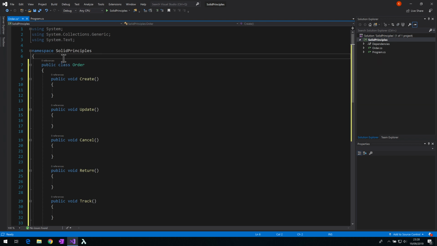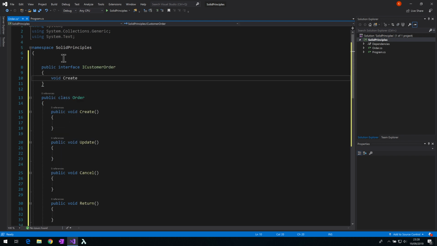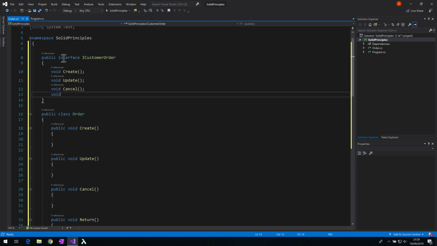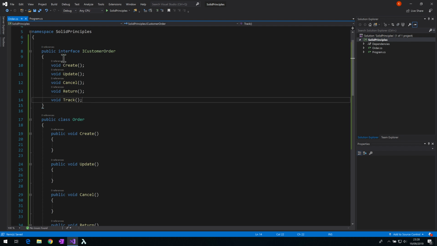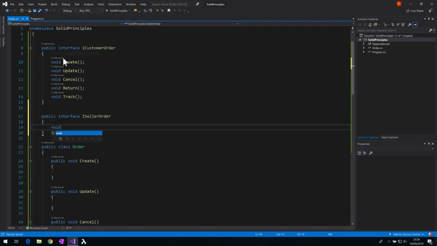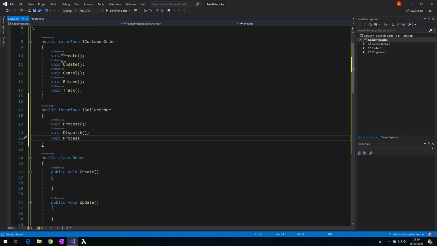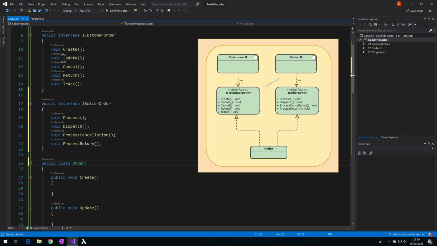So in our example, we'll create two interfaces, one for each client. The first interface is ICustomerOrder. This has all the methods needed for the customer, which is create, update, cancel, return, and track. And the second interface is ISellerOrder, which has all the methods needed for the seller user interface. Those include process, dispatch, process cancellation, process return. The order class still contains all the methods, but it now implements both ICustomerOrder and ISellerOrder interfaces.